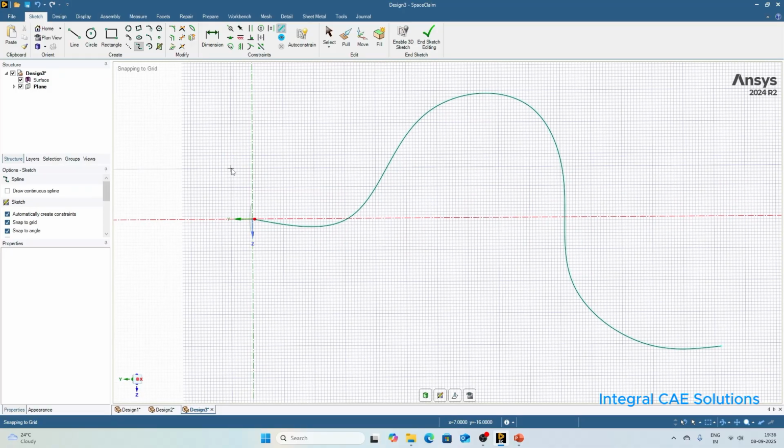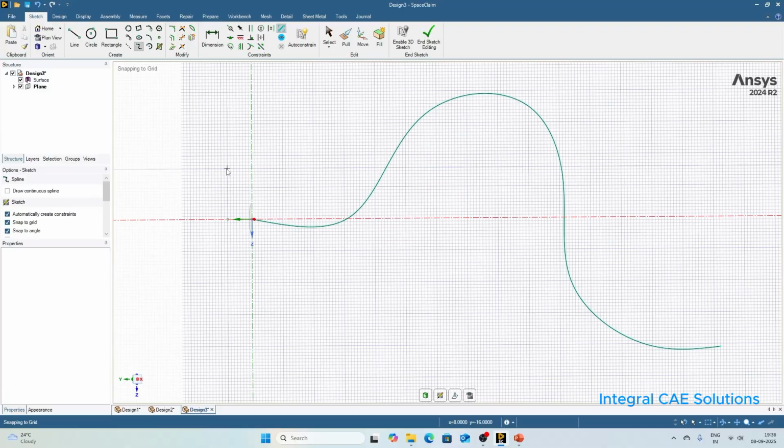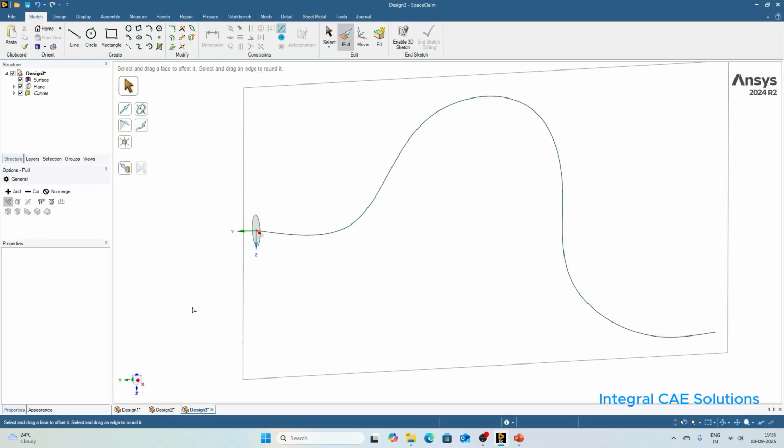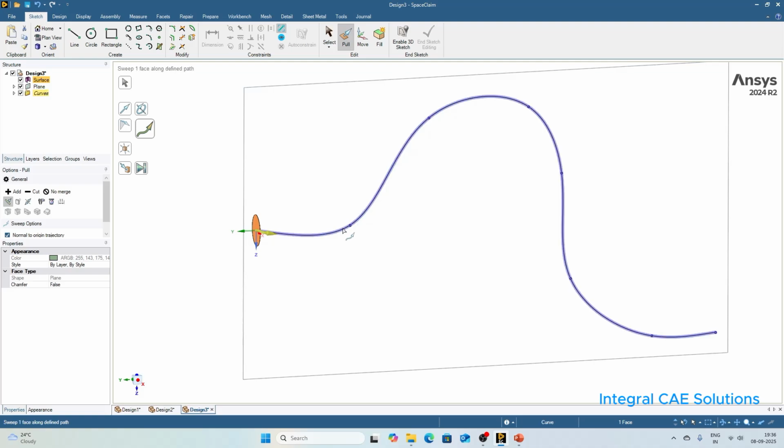So let's say this is the path I'm going to use for the sweep operation. Once the path line is created, exit the sketch mode and do the same operation. Let's select this surface, click on sweep and select the line. In this case, you don't need to double click because this was created in one shot using a spline option. So let's select this line and then click on pull.